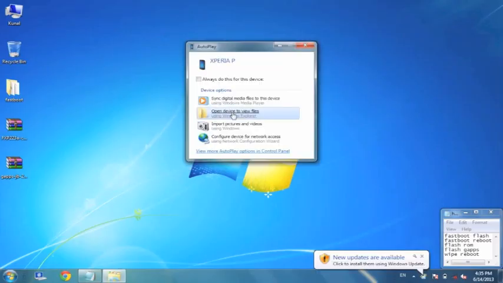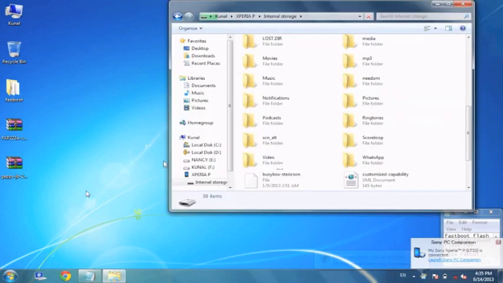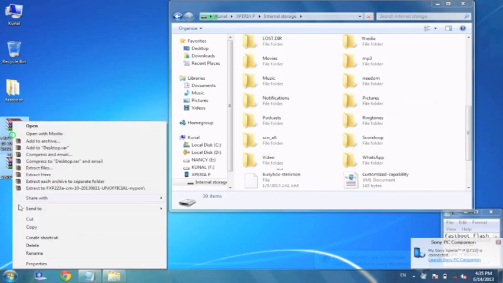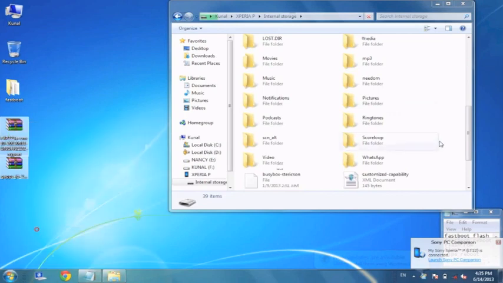and open up the storage in the PC. Copy these two files, download link in the description, and paste them in the storage of the phone.